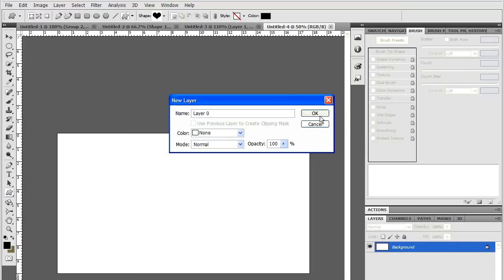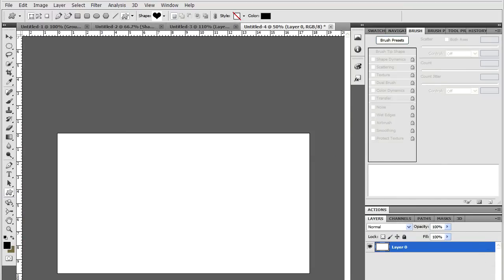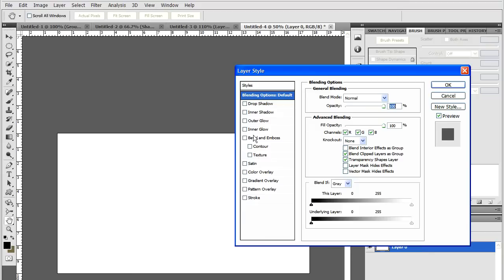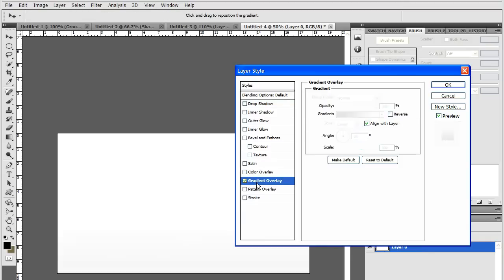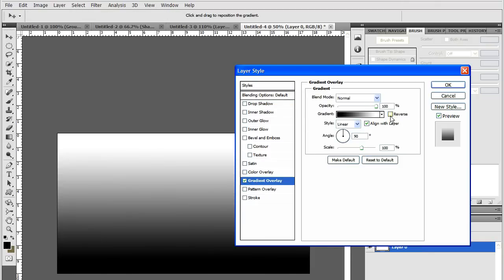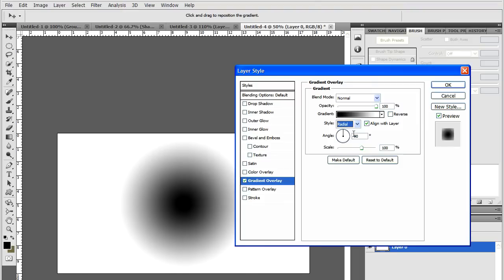And again I'm going to unlock it. The next thing I'm going to do is to create a background. So I'm going to actually create a radial gradient. I'm going to double click, I'm going to choose gradient overlay, and I'm going to choose radial as the style.